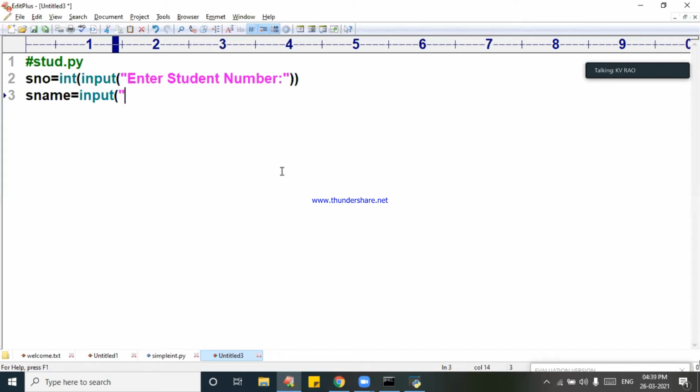Input, enter student name. It is a good example for everybody to understand. See, I am not converting to anything. Why? Input function itself will return the value in the form of string type. S name is string type only.